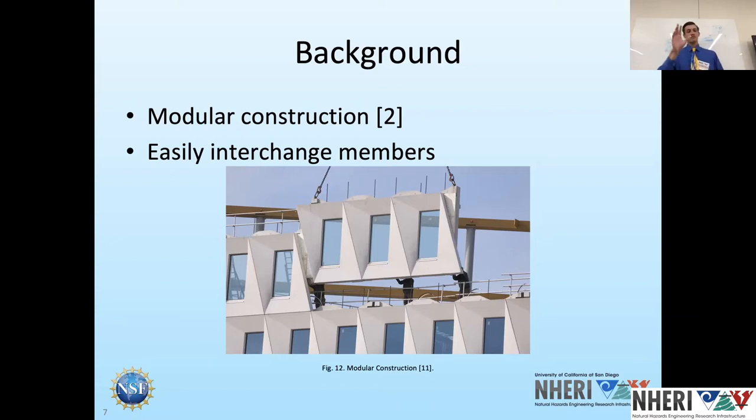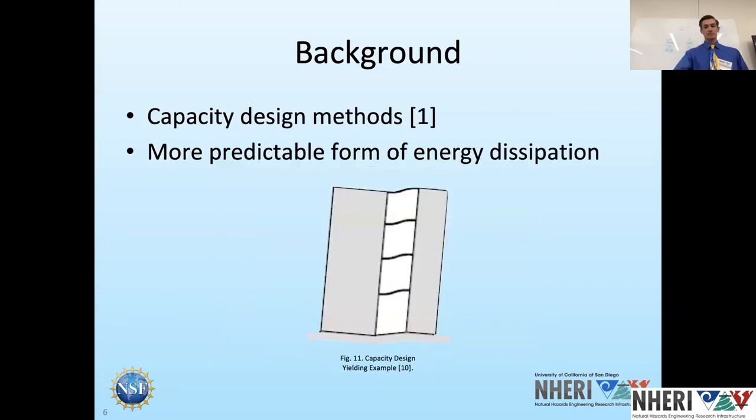Basically, if we go back to the last slide and you remember this yielding picture, if we're able to take the center span, which is yielding, and just interchange these parts really easily without having to totally deconstruct or go in and fix things individually, then this could be a super easy switch.